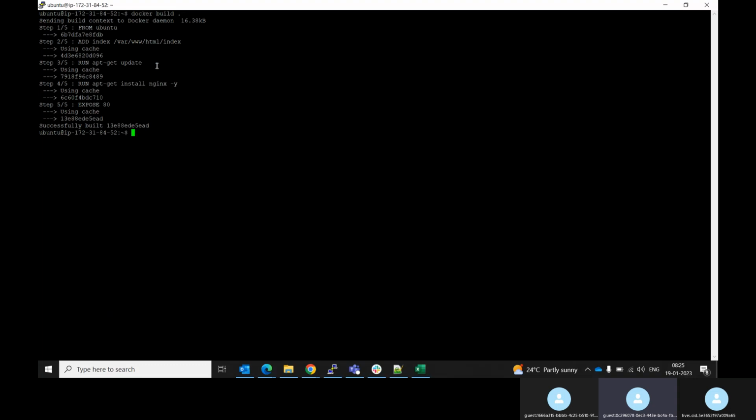On top of that, again it will delete the previous temporary container. From 7918D, on top of that, it will create a container in the name of RUN apt-get install nginx. From that, it will create an image. On top of that, it will run a container, and it will expose port 80, and it comes out with the image ID called 13E8. Okay, that's fine.